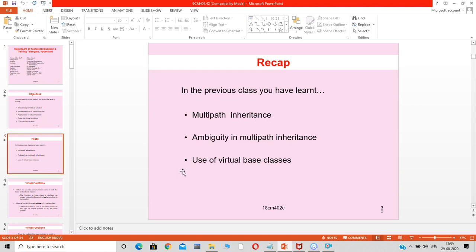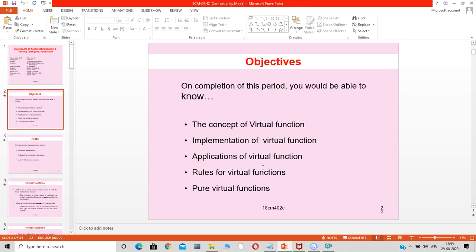In the previous lecture, we discussed multipath inheritance. We came to know what is meant by multipath inheritance and what problems we faced when we implemented this multipath inheritance. That is the ambiguity in multipath inheritance we have discussed, and also we discussed how we can avoid that ambiguity of the compiler at the time of executing our program using virtual base classes. And in today's lecture we are going to discuss virtual functions.